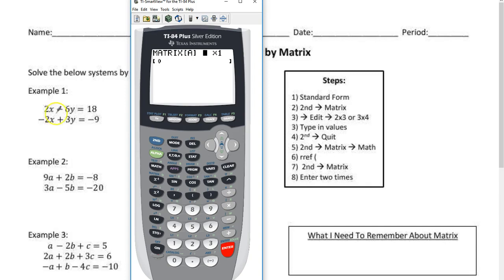So, for a 2-variable system, you're going to enter 2, enter 3, enter. 2 by 3. What that means is there's 2 equations with 3 numbers in each equation. And then all we do is we type in our values. So if you already have values in your calculator, you can just type in over them. You don't have to delete them, but I don't have any. So this is a +2, enter, -6, enter, and +18. Then I have -2, enter, 3, enter, -9. Perfect. So I typed in all my values.